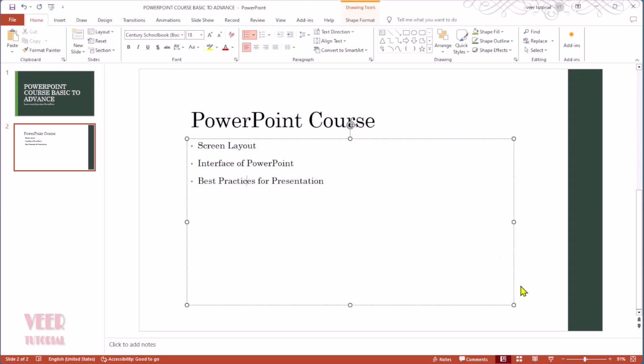So once you select any text area, you can see a border. This is called the placeholder. You can see small circles over there. These are called resize handles. If you select any one and left click and hold, you can drag to the left or the right, so it will move. You can select the bottom one, you can move it up and down. If you select the corner one, you can adjust the height and width of this placeholder.